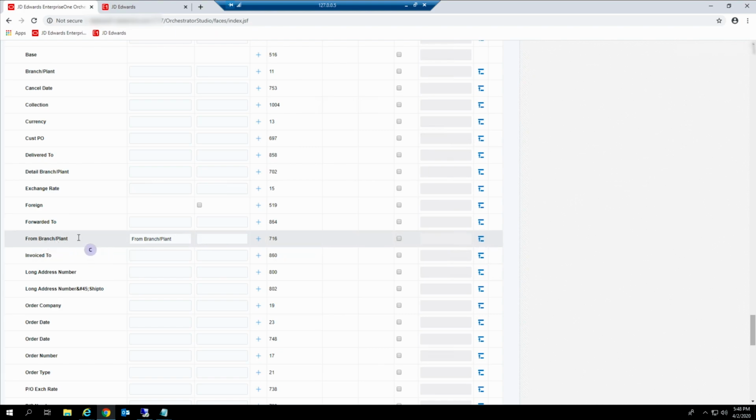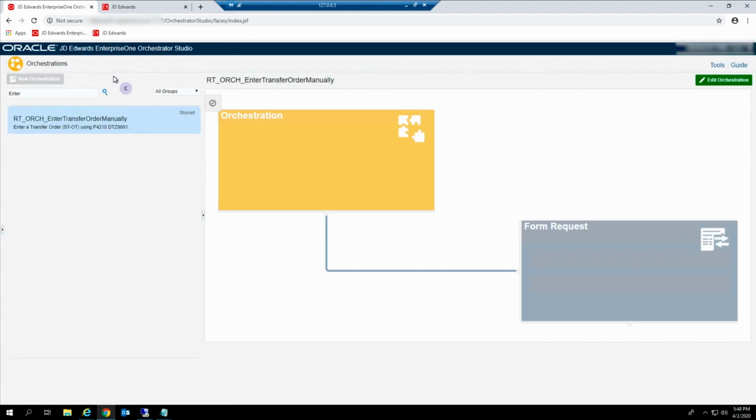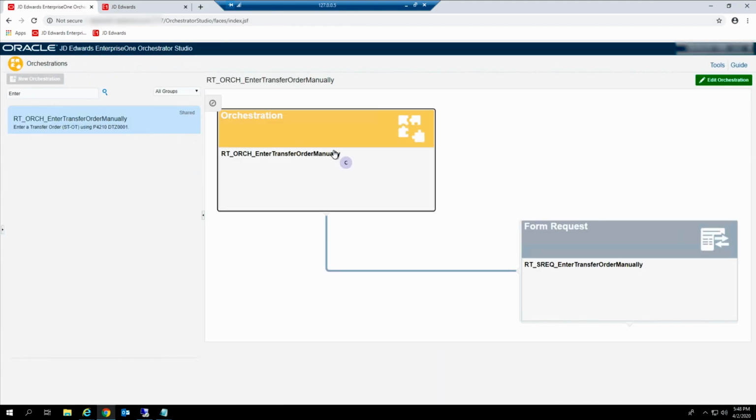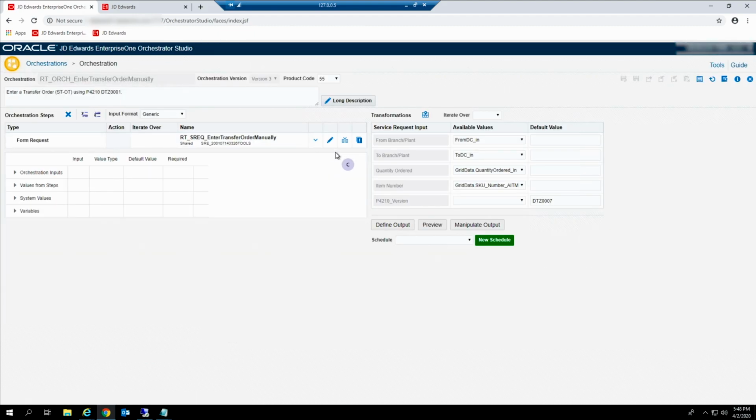So here on from branch plant, we actually inject data from a variable called from branch plant. This service request will ultimately be transformed into an orchestration. As I mentioned a minute ago, the orchestration is a grouping of service requests. We then map our service request inputs. So here we've got our different variables. We've got from DC, to DC, and quantity, and then our SKU. What this allows us to do is then pass data into our service request and then execute the orchestration itself.